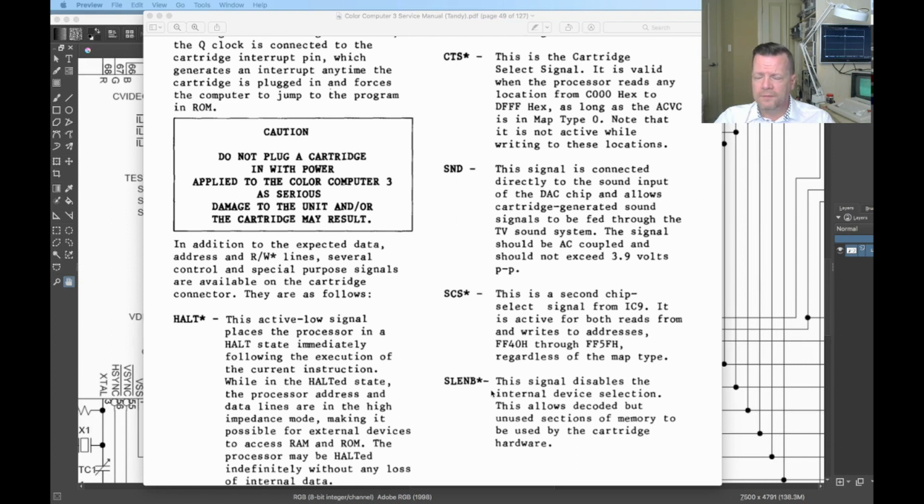This last one, SLENB, is a little bit more interesting, and I'm going to describe this in a bit. But basically what this does is this allows you to create a device that can essentially take over the whole computer, because it will turn off all the device selection for everything in the computer, and it makes your device the one device that can do things. So, you could use this, I guess, potentially for like a direct memory access disk controller, or, if you wanted to create a new video card, you could use this. All sorts of stuff where you really want to take control of the whole machine, you use SLENB.